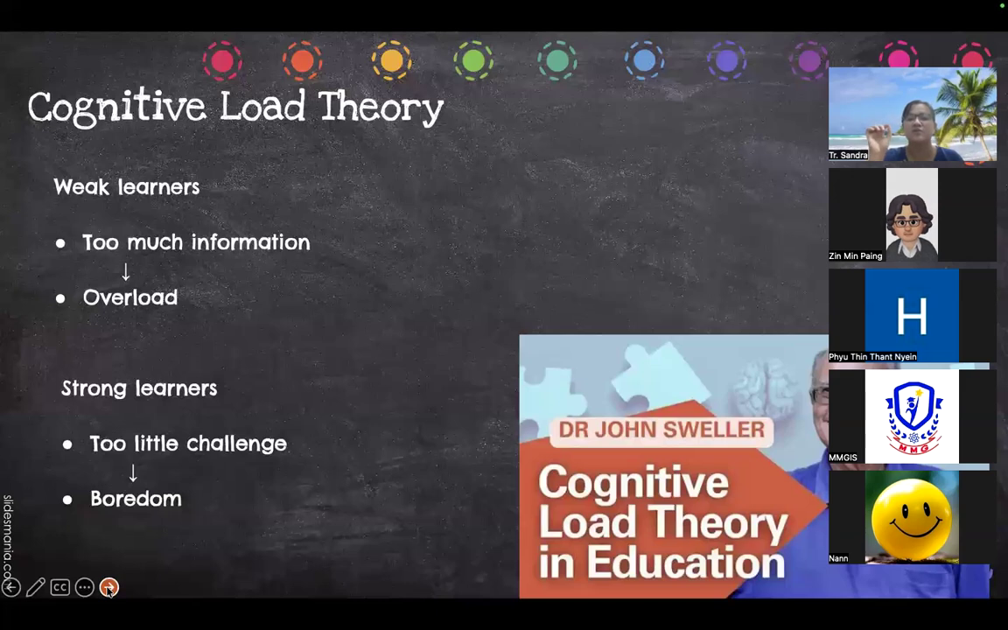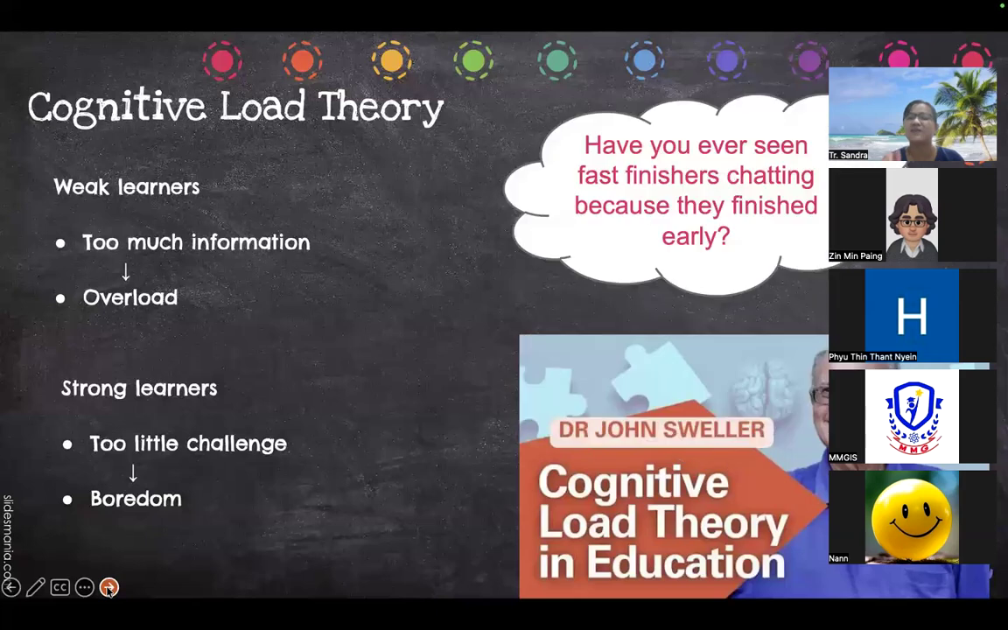Cognitive load theory was mentioned by Dr. John Sweller, as you can see in the photo. One thing I want to ask you is, teachers, have you ever seen fast finishers checking in because they finished early? What about in your class? Have you ever seen that? All the time. Okay, thank you. Thank you for your responses, teachers.